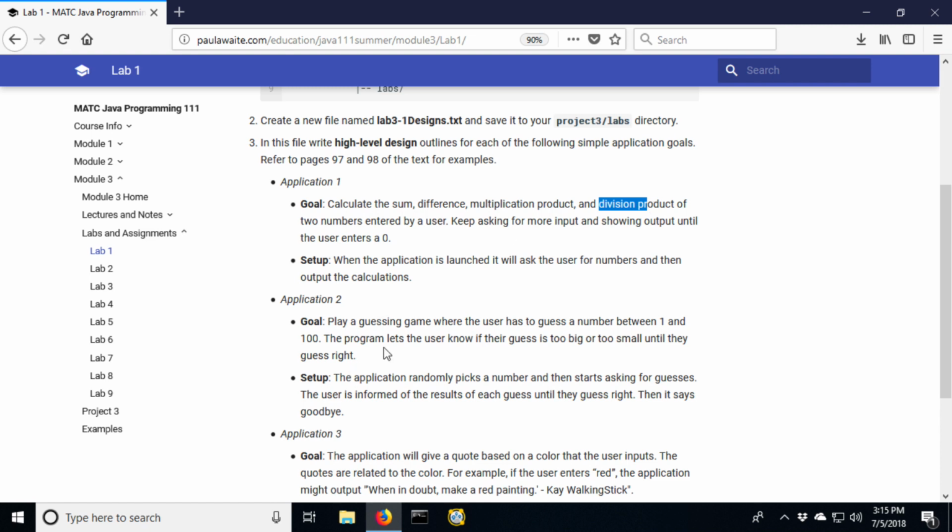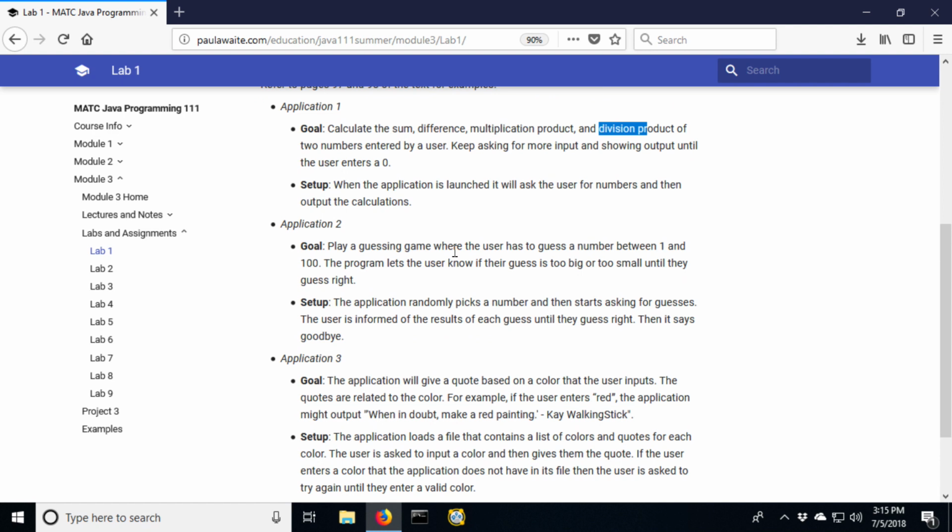Second application, a guessing game. So your game will create a random number, and then your user will guess a number between 1 and 100, and then the program will let the user know if their guess is too big or too small. So we don't have to worry about, at this point, all the details of how we're going to do that. You might already be thinking about, I need a variable for this, and these are the different methods I'm going to need. Try to step back from that by quite a bit and just get a very simple flow down of what has to happen.